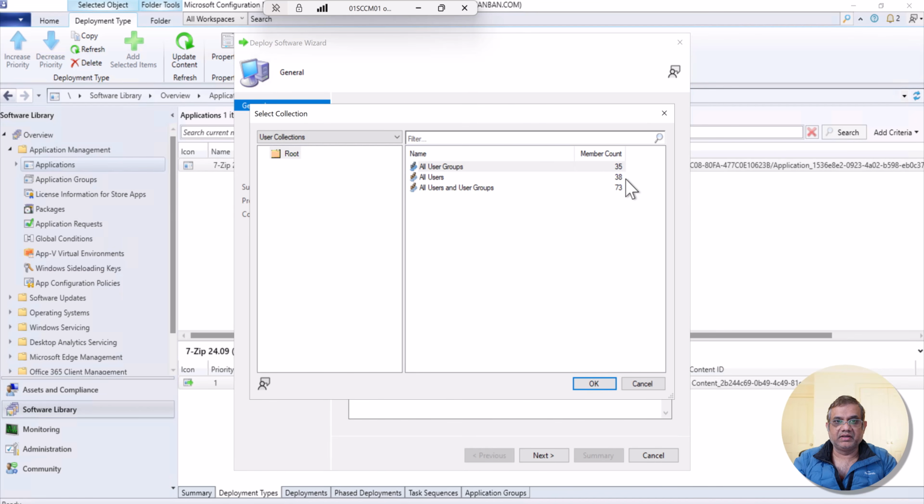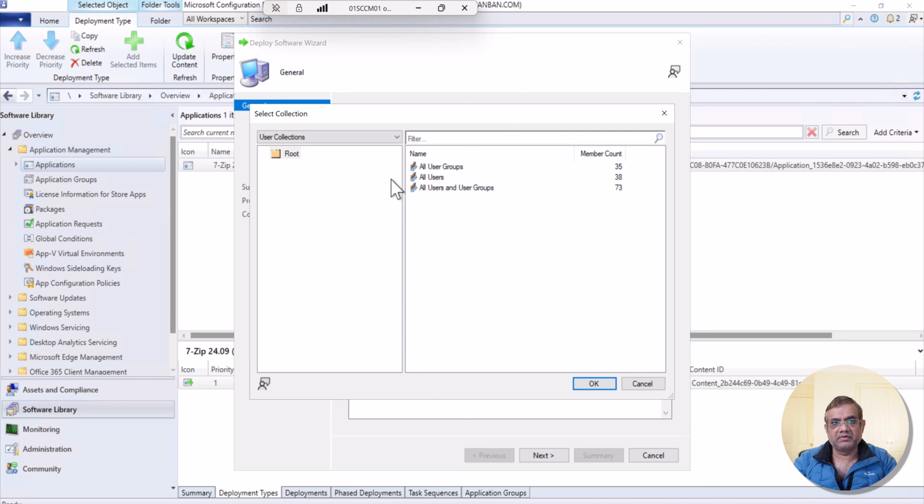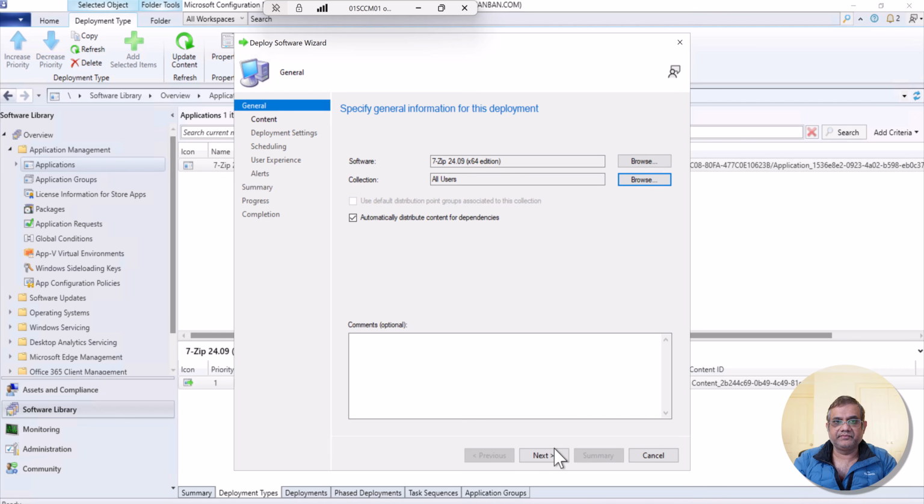Let me select the collection. I'm just going to select all users. I have the option for devices and users, so I'm going with the users. Maybe you can also go with the devices and select a specific collection, but for simplicity, I'm selecting all users. Click next.